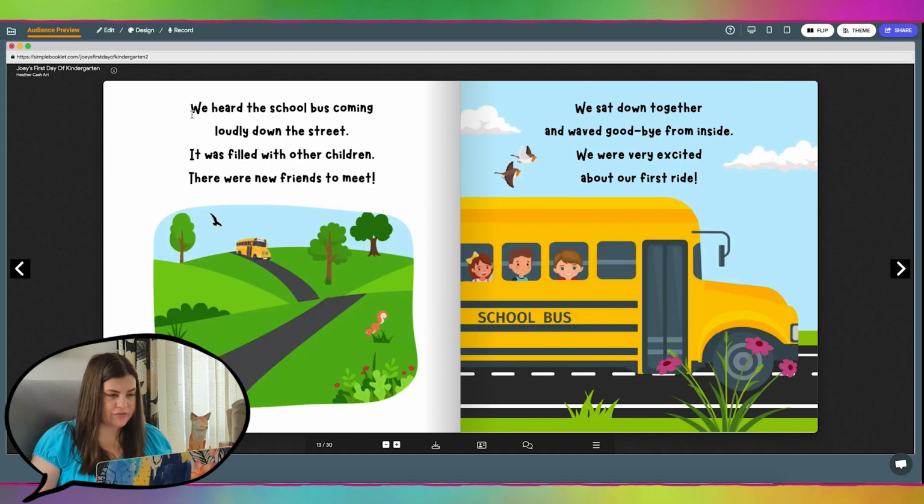So we have our school bus coming down the road here, our little squirrel, and here's our characters looking out of the school bus as it's going. I think this looks good, and I like how these 2 pages look side by side.